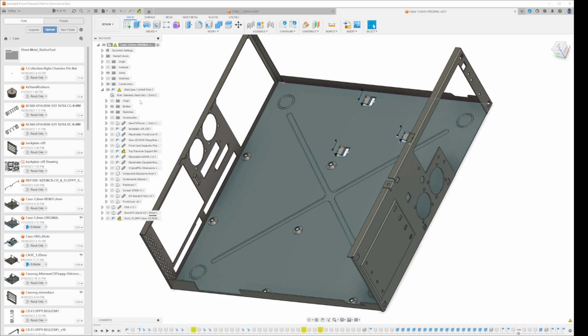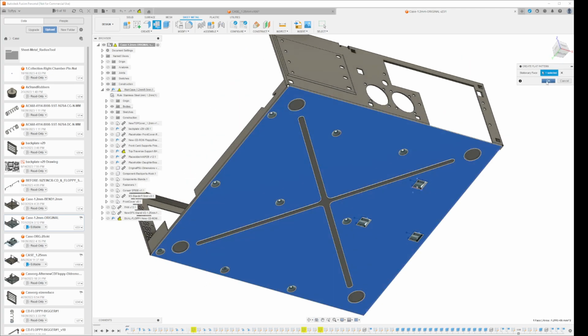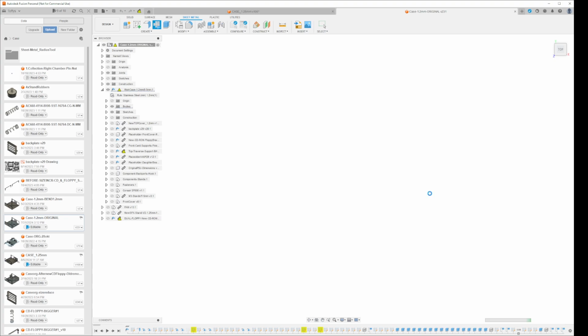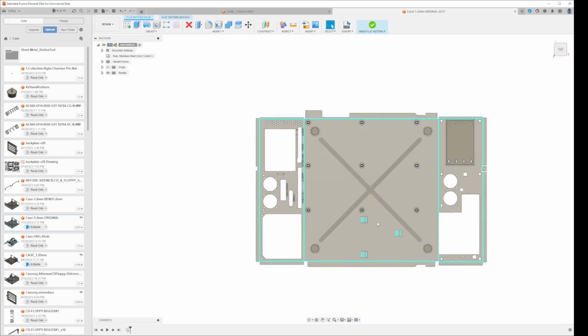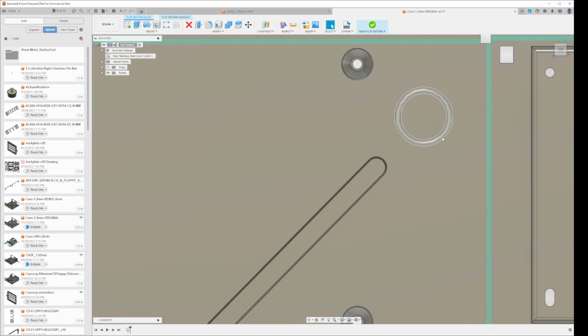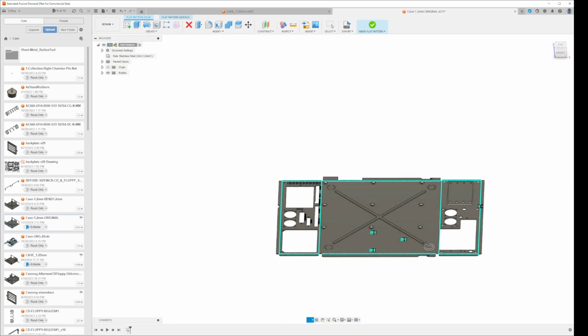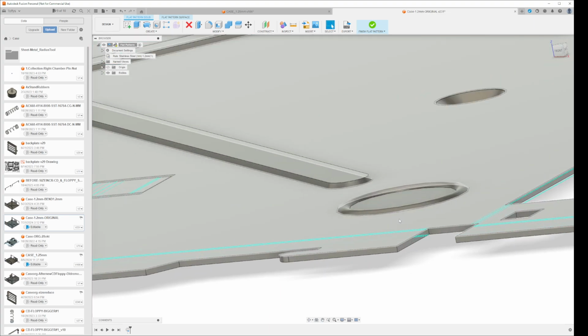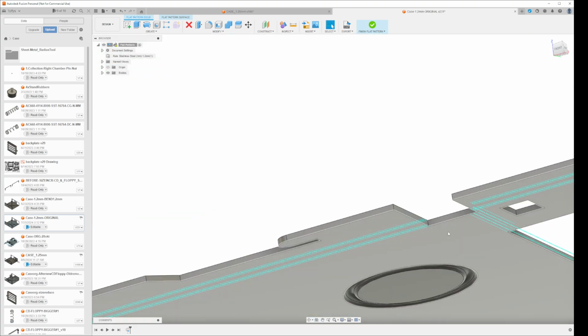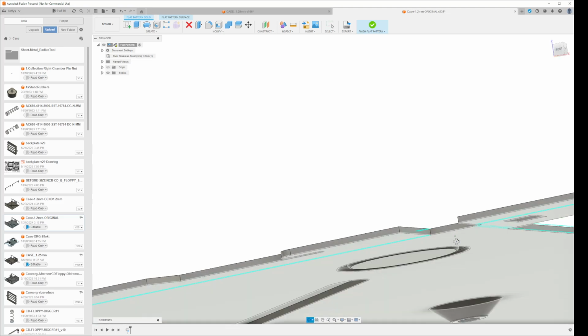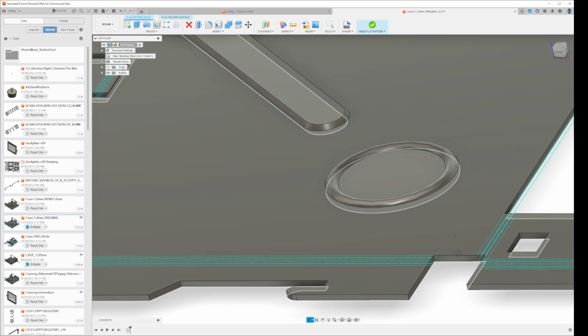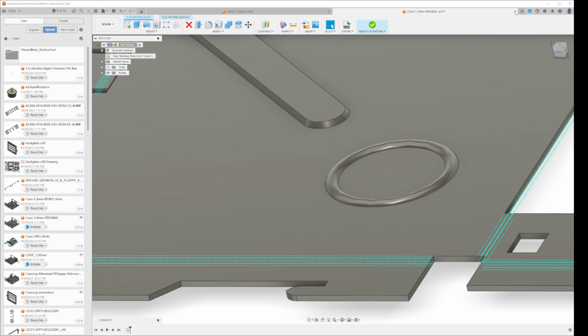Let's see if I can find it. It should be here somewhere. Sheet metal, flat pattern. So this one is perfectly able to use what I made before. You can see here you have the underside and then you have the insides, which look like this. That is what I'm trying to recreate in the new model.